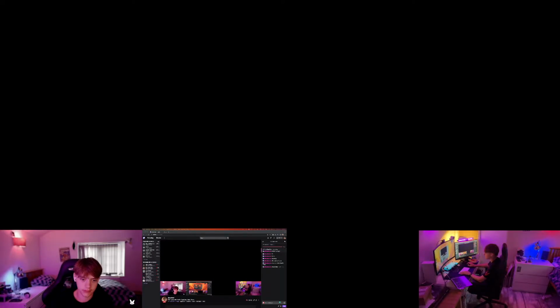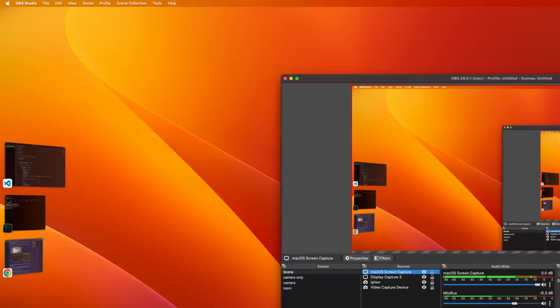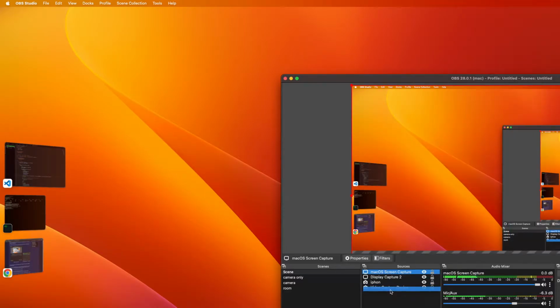Oh. Display capture. Oh, what? Oh, macOS screen capture. Hold on, there's a new one. Oh, macOS screen capture. That's working. Okay, that's working. Oh, dope. Okay. Yeah. Let's fix this.